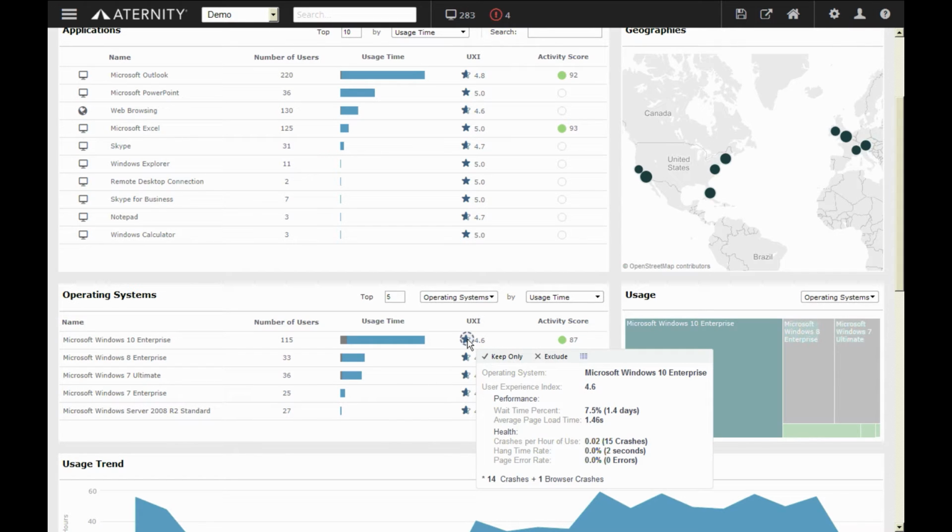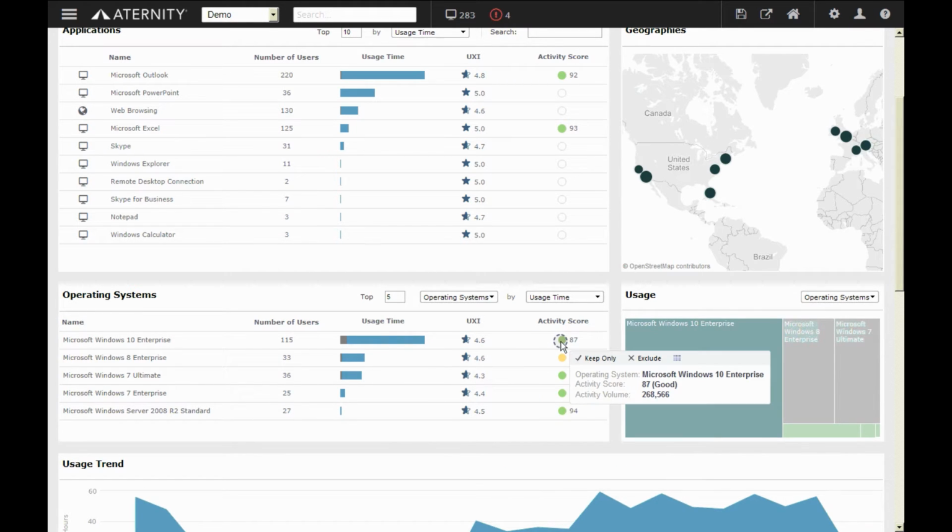Through automatic application usage discovery and user experience scoring for every OS, application, location, and individual user, Aternity will tell you all out of the box with no configuration. Just install and you'll know.